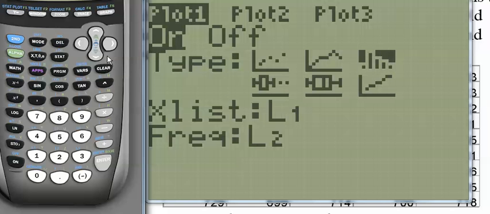And usually by default, it's going to pick list 1 for your data values. In a bit, we'll do a histogram built from a frequency table. So I'm just using the raw data, the raw observations, so I'm just going to use L1 because all those observations are in list 1. But I need to change the frequency.